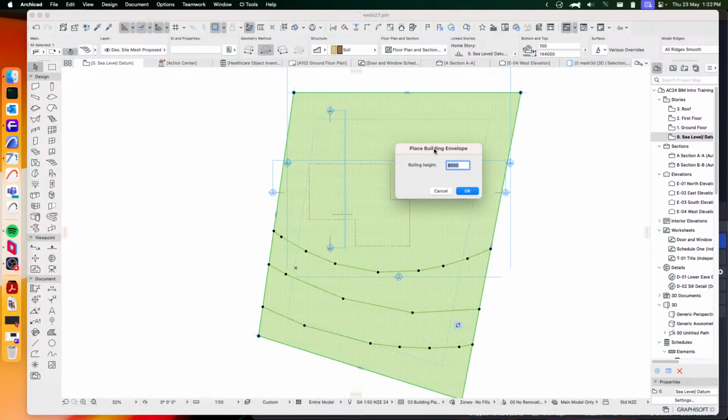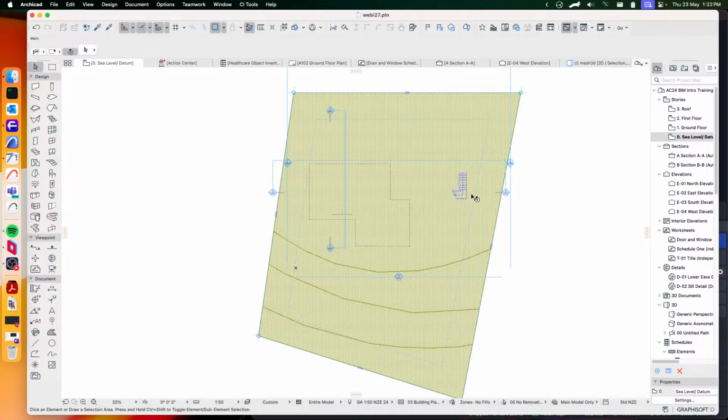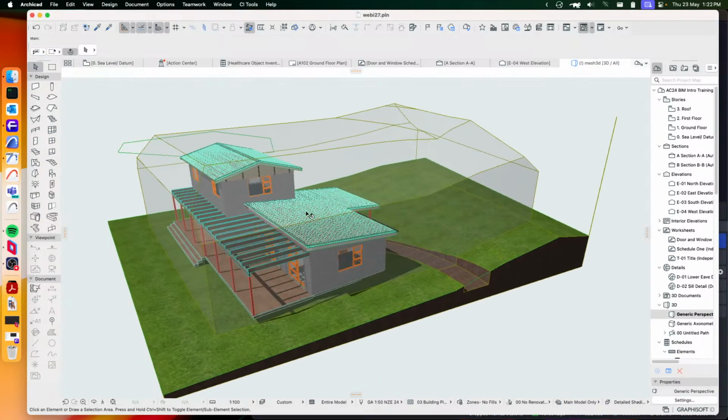It's going to ask us for our rolling height, so that's the height of the top of the shape that it's going to create for us. 8 meters, I think, is the default in most places, but you will enter whatever it is that is specified for you to enter here. We just hit OK, and it will generate that for us. It didn't really look like it did anything, but if I jump out to 3D now, you can see this.